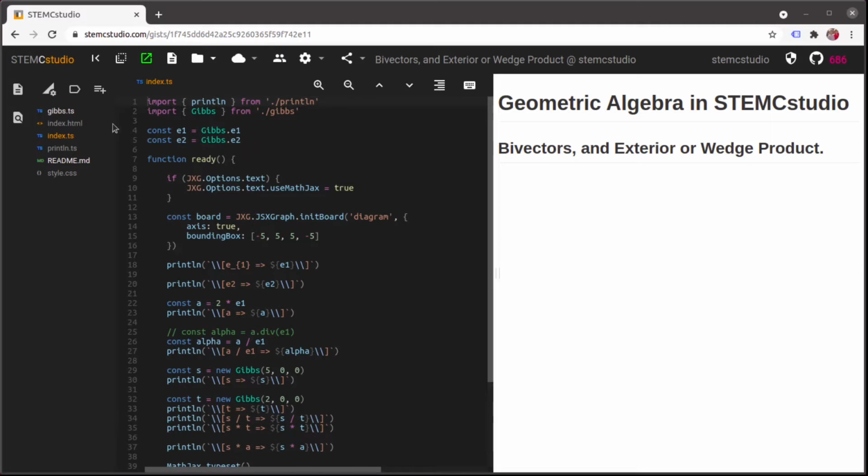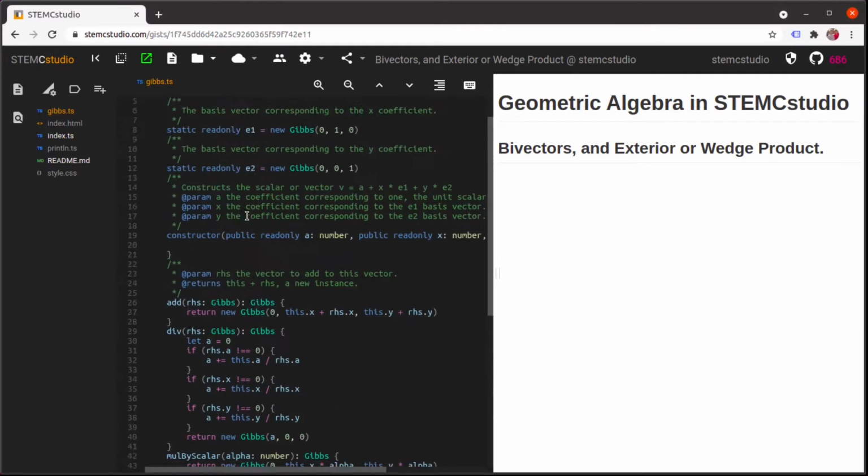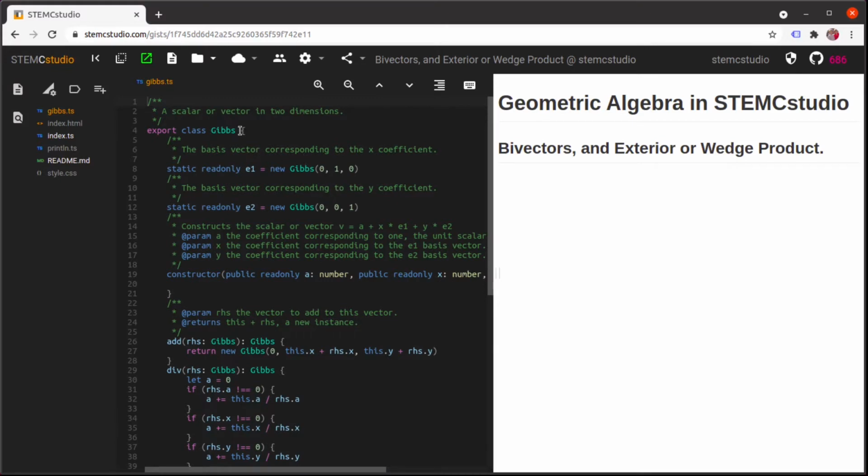So here we are in STEMCstudio again. Recall that the last thing we did was rename our vector class into something we call a Gibbs, in honor of Josiah Willard Gibbs, an American physicist who developed a way of using vectors and scalars together called vector algebra. It was very useful for physics, but it wasn't so good for people learning physics, at least later on, because it tended to trap people into a mentality that there are only scalars and vectors.